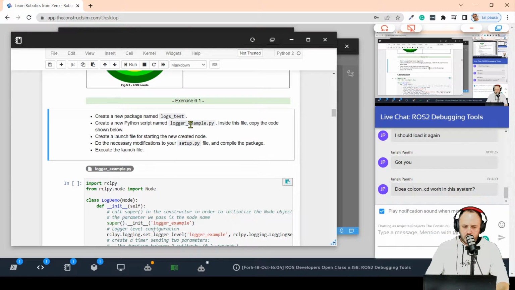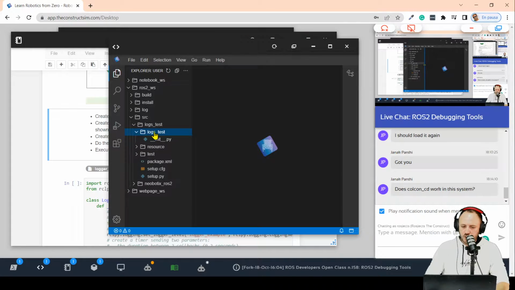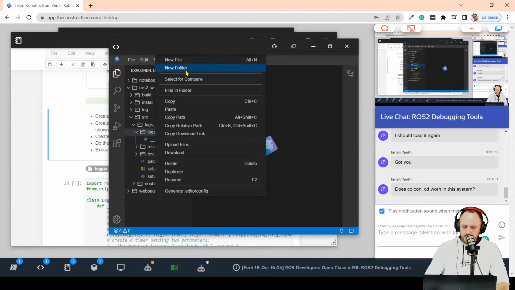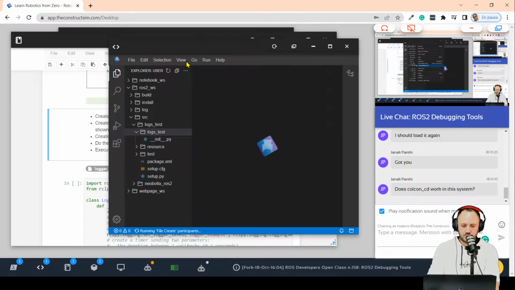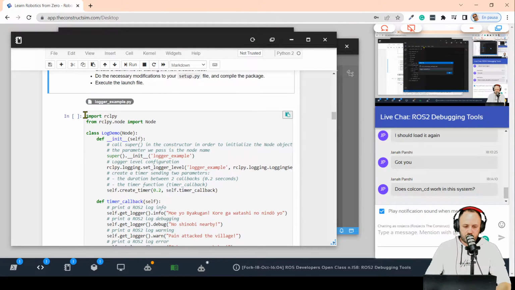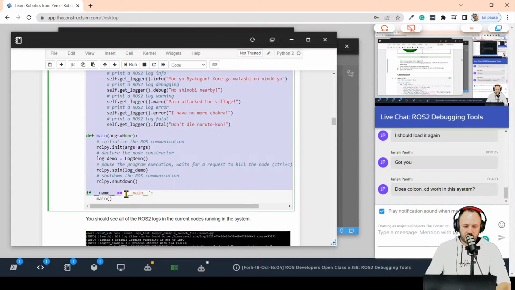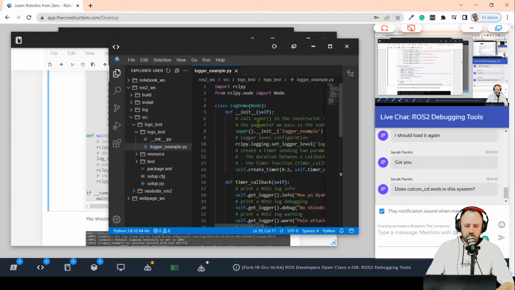Then, okay, let's create our new Python script. So remember, as for Python scripts, you are going to place them here inside the logs_test folder, the folder where you have the __init__.py file. So here, let's create our logger_example.py, yeah? And then inside here, we are just going to copy the code that you can find here in the notebook, copy it and paste it into the file. Okay?